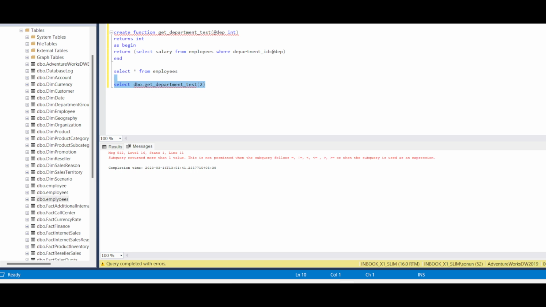Now let's see what it will return, because I wanted to show why it has given an error. Earlier I was using the sum of salary, and it was returning only a single value, so the function was working. But here, when I use department equal to 2, for department 2 we are getting all the salaries, not a single salary. So this query is returning multiple values. The scalar function will return an error when we have multiple values, like multiple rows.